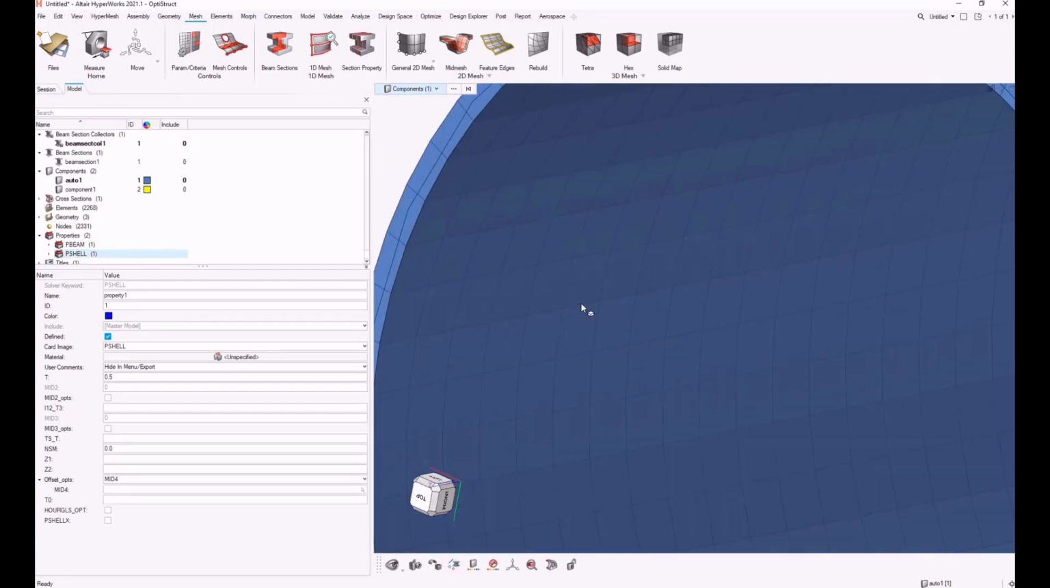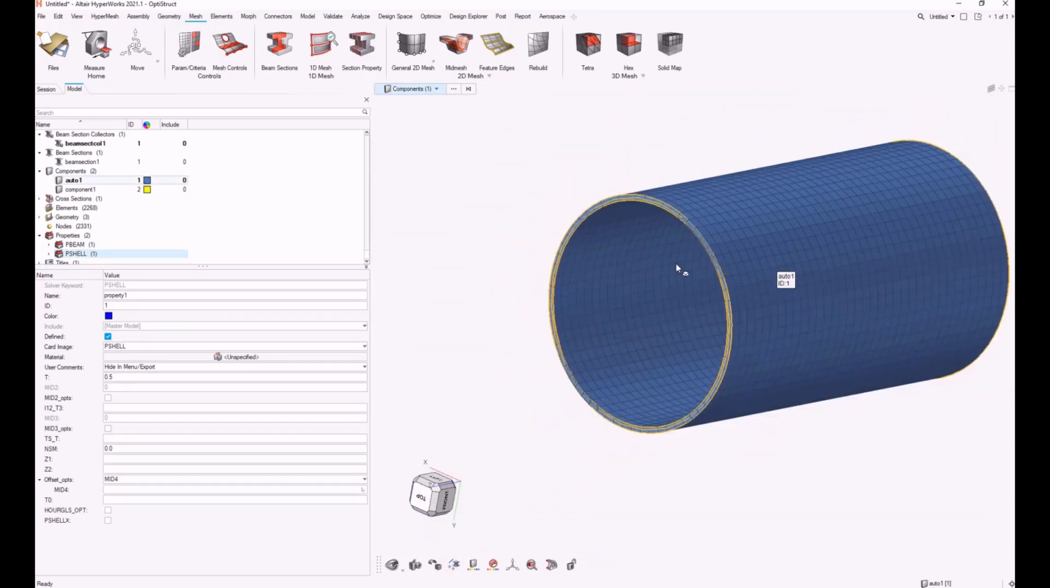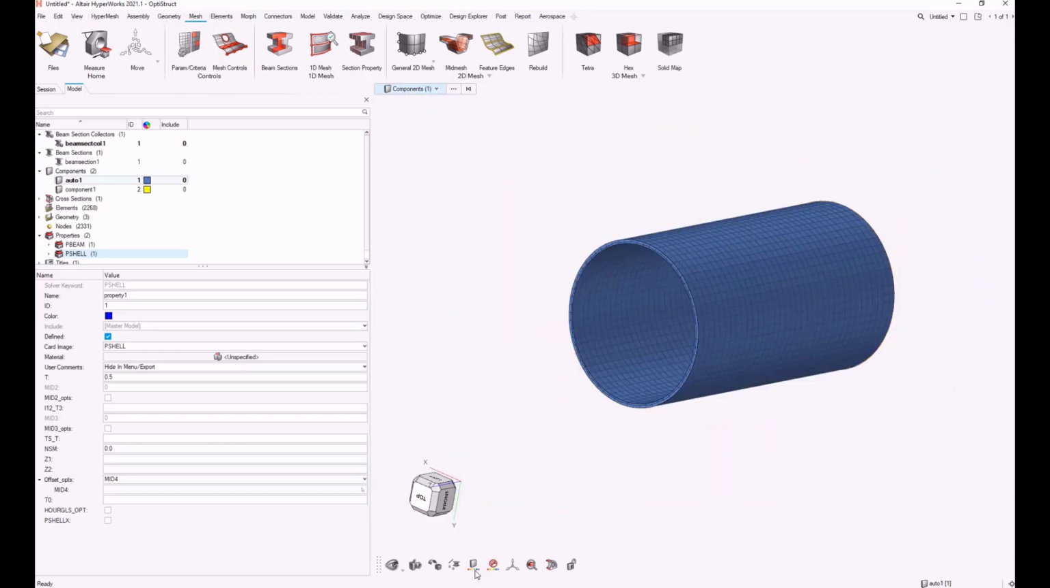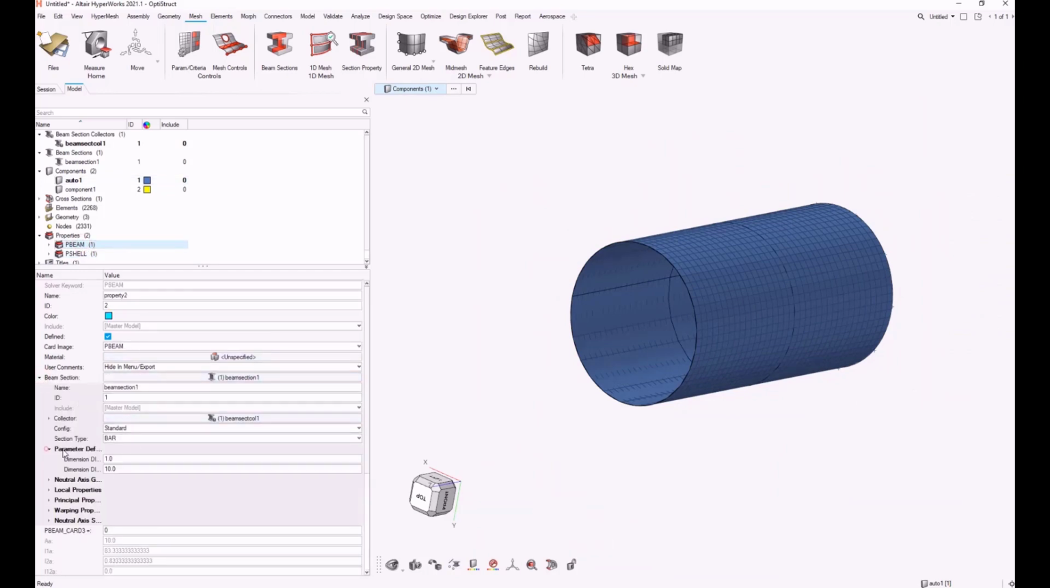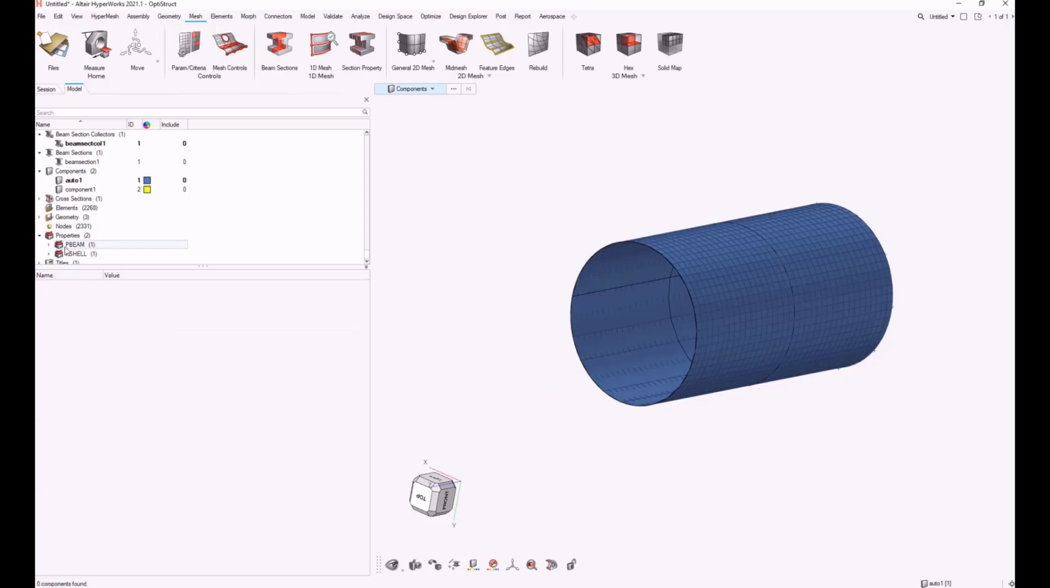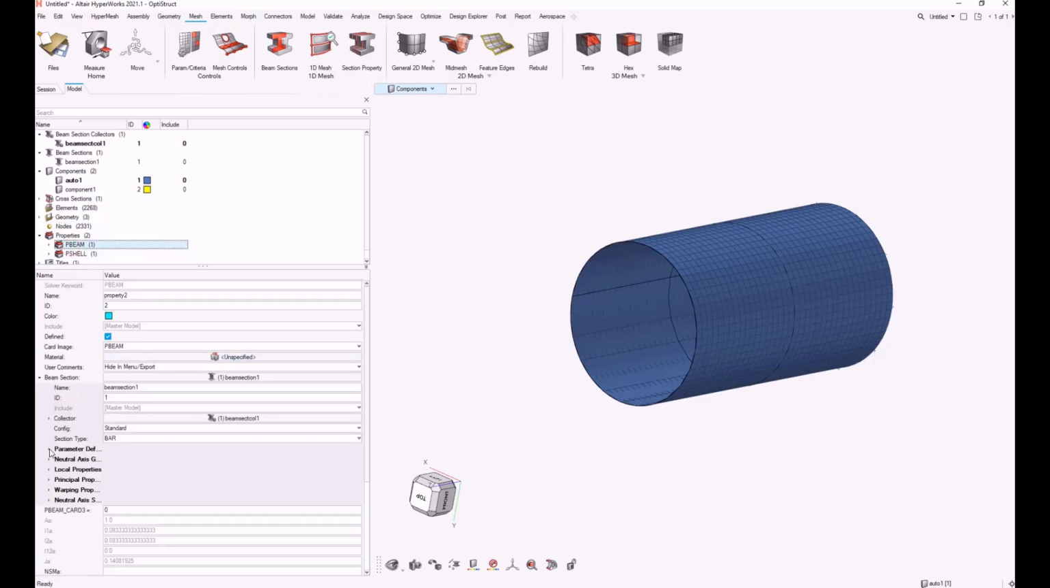So you can see I've got a curved beam, curved circle here, and offset at the mid plane for the shell. And then I've created a P-beam with a beam section of just a bar, so a 1x1 solid rod. So we can go ahead and create the 1D mesh.